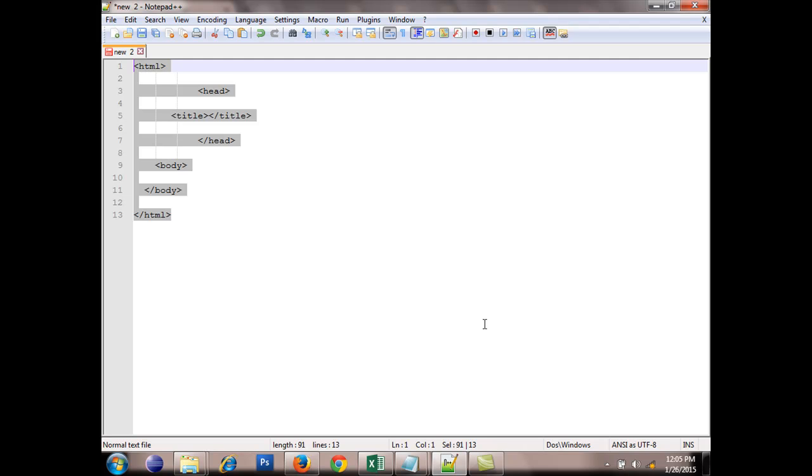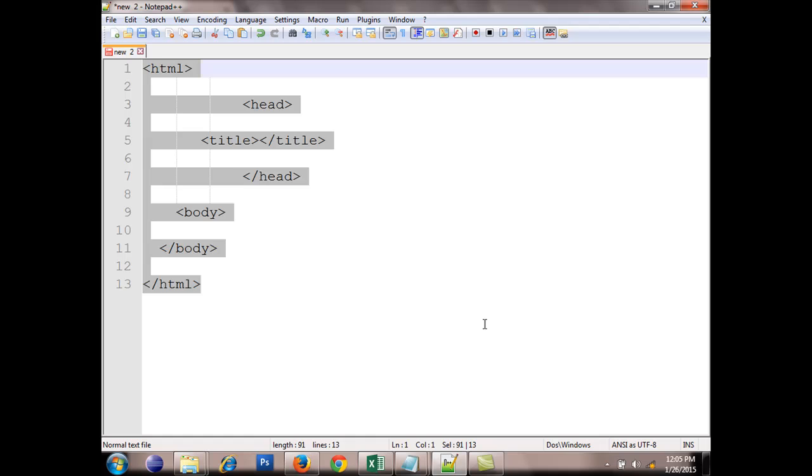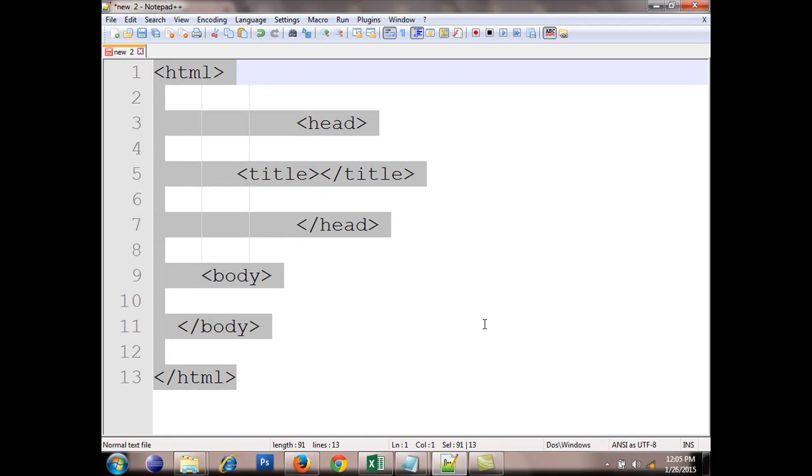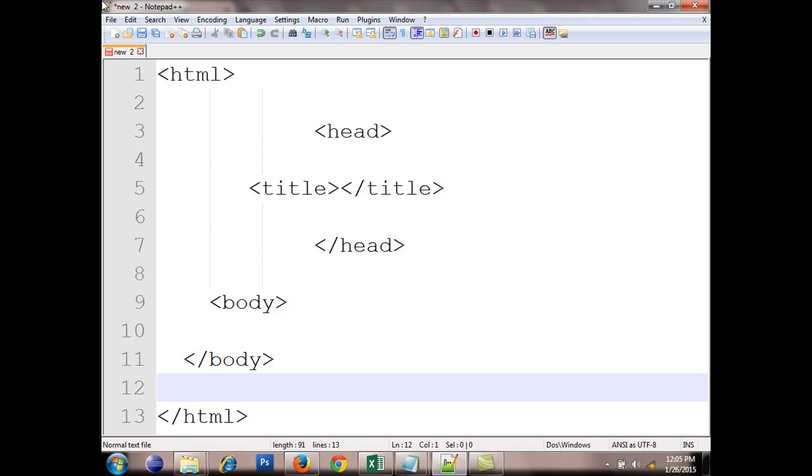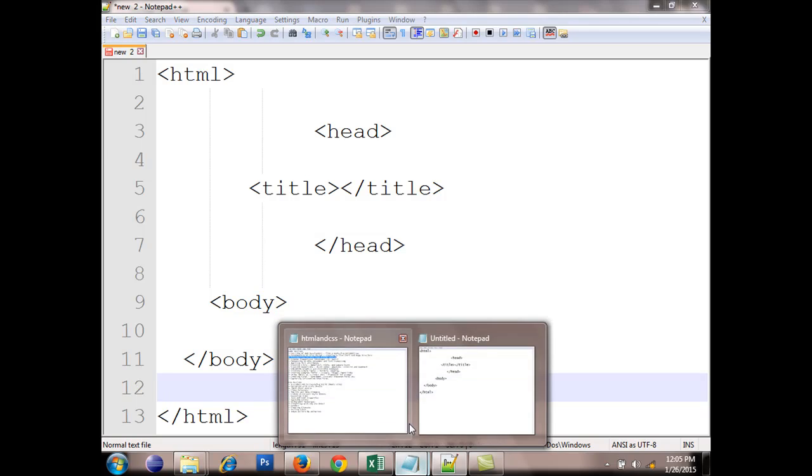Control plus. That's what they told me. Why is it not here? So you have this now, and I want to save it. I told you that you can save with 3 different extensions.